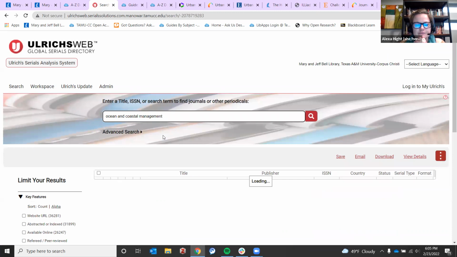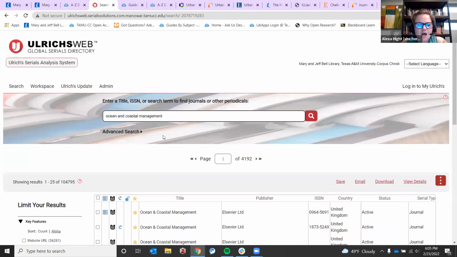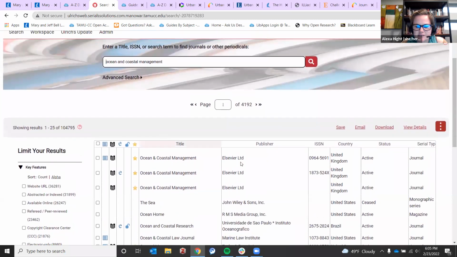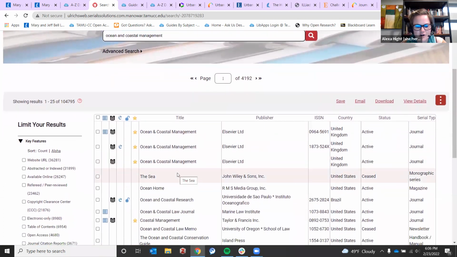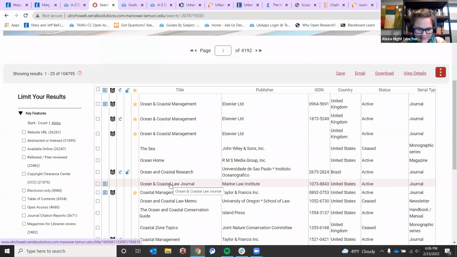Ulrich's looks different to me too than the last time I looked, which I think was last semester. So Ocean and Coastal Management is a journal published by Elsevier. And if you see this little icon that looks like a referee's jersey, this journal, Ocean and Coastal Management, is refereed or peer reviewed. So that's one way to tell if a journal is peer reviewed. And then sometimes you can see that there are journals that are similarly named. So that might be a good way to discover what other journals are written on coastal management, things like that.